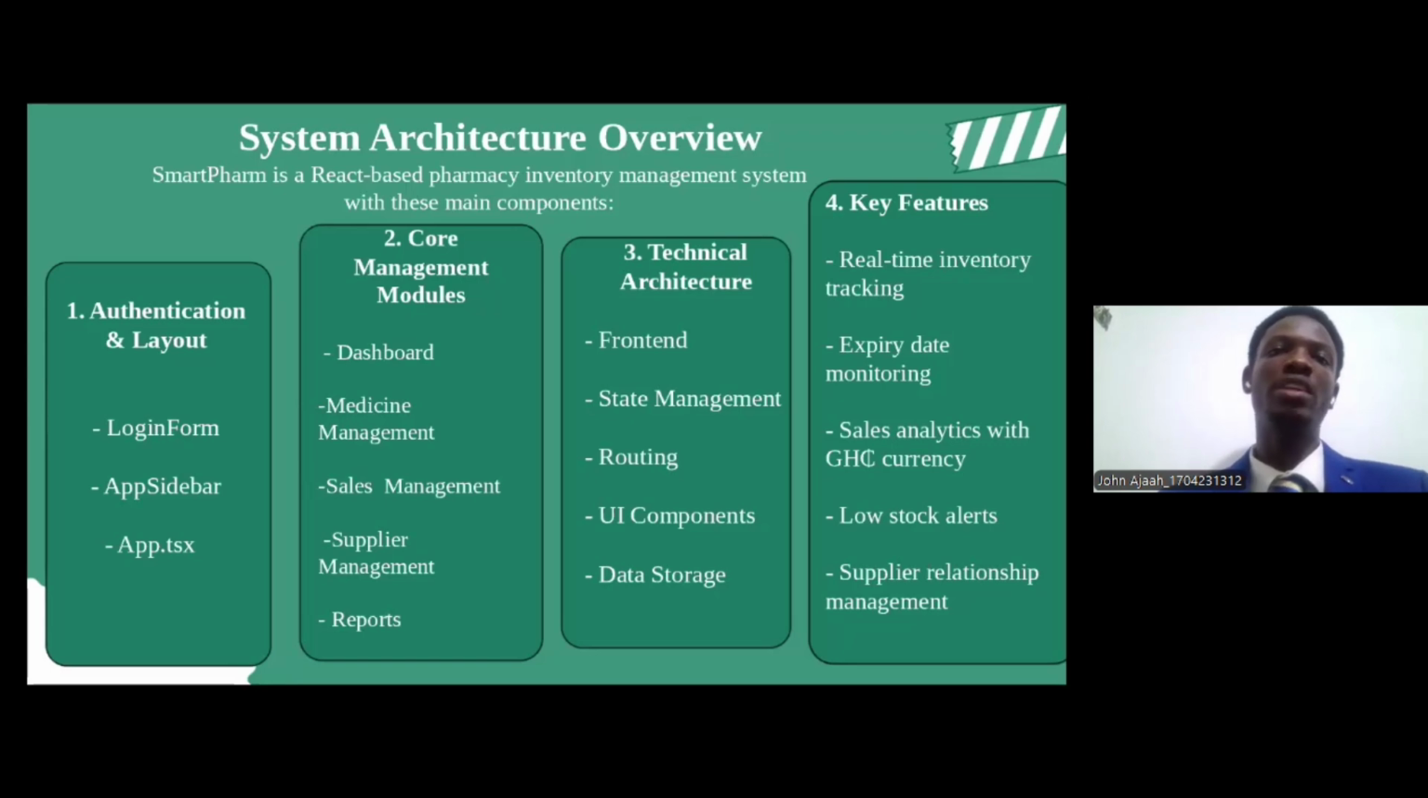And then we move to the core management models. For the core functionality, these are the main modules users interact with. The dashboard will display metrics like low stock, expiring medicines, and sales summary. And I think with this, moving forward, my colleague will take you through that. The medicine management allows users to add, edit, or delete medicines and track stock levels, prices, and expiry dates as well. These are some of the functions of our system.